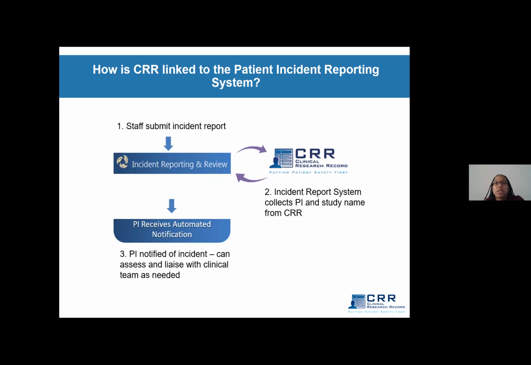Next slide. So the way that this works is that once an incident is filed, it checks CRR. And if the patient is on a research study, it pulls the name of the PI and the study title, and it automatically sends a notification to the PI to let them know. And that way, if the PI needs to follow up with the clinical care team, they have the ability to do that. Next slide, Alex.